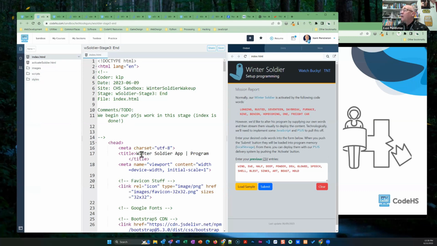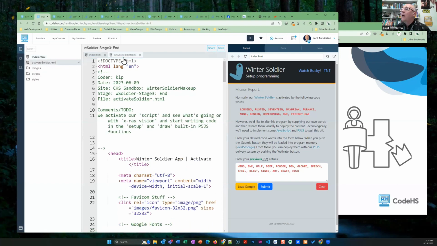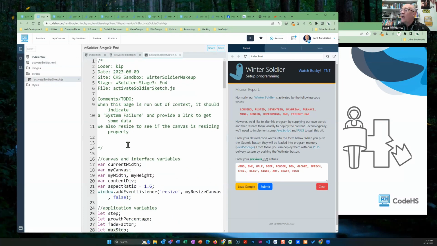Stage 3 end did a couple things. Now, by the way, if you have nothing else to do in the summer, I feel sorry for you, but remember, you can fork all these things over and you can try this yourself. You can go to stage 3 start and toy around and see if you can do it. And then you have the solution, stage 3 end, and you can compare and contrast. Also, you might find a better way of doing things. But here I am in the end, stage 3. That's the index file. I'm going to open up the activate soldier HTML. And then there's this magical script, activate soldier sketch JS.